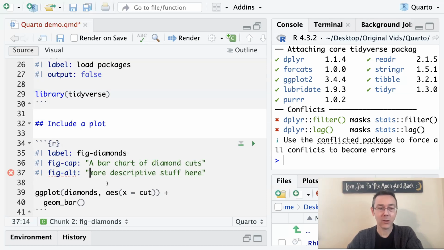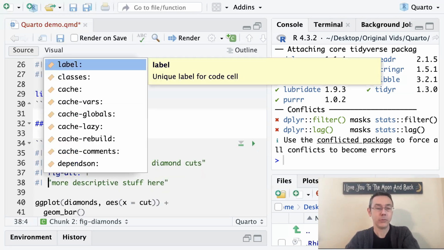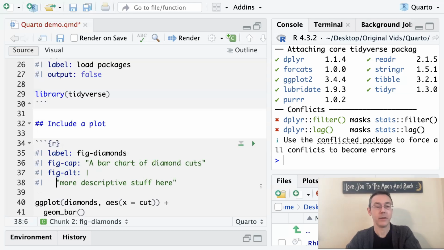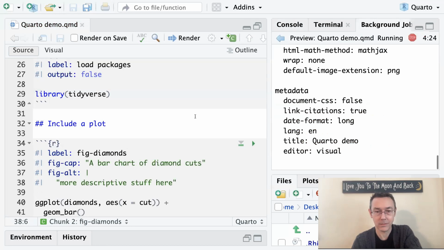And if things get really long, by the way, and you want to start a new line, you can do this vertical bar and then, oops, and then enter. And I usually indent that a little bit just for neatness. Let's see how this looks now when we render it.